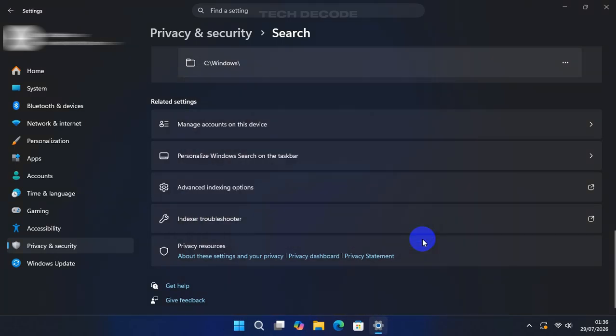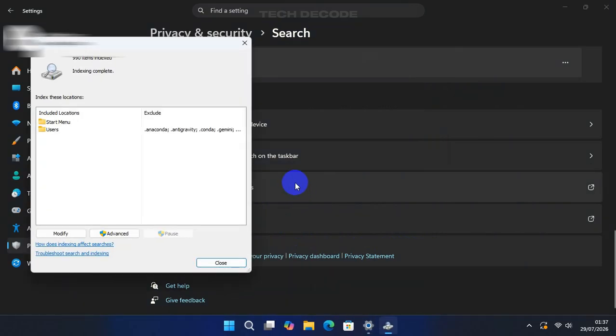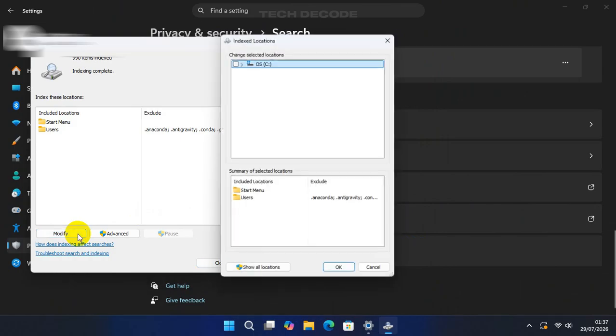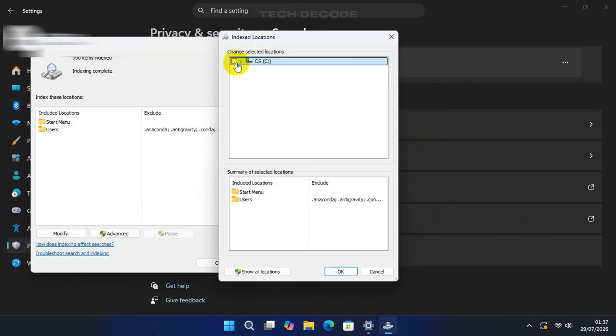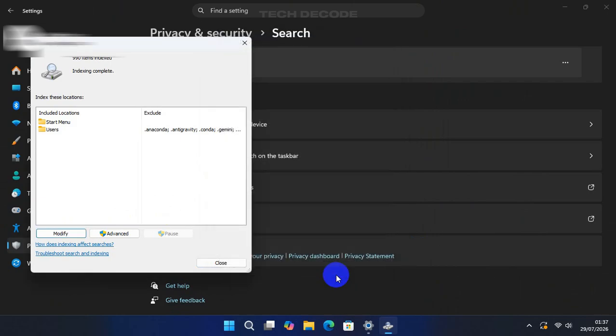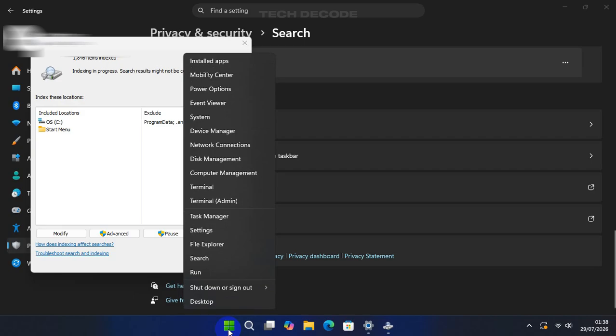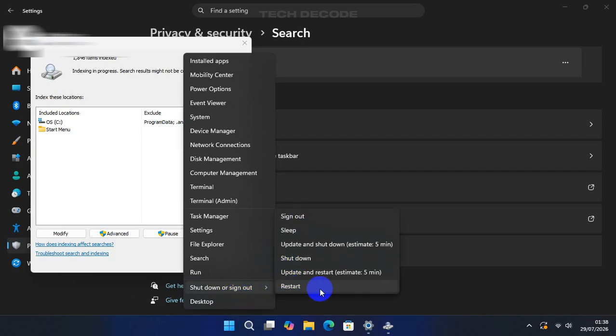If this does not work, then come back here again and click on Advanced Indexing Options. Then click on Modify. Checkmark the box of C drive. Click on OK. And wait for the indexing process to complete. Once the indexing process is complete, simply close everything and restart your computer for the changes to take effect, and this should fix the issue.